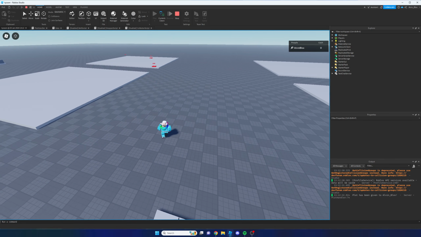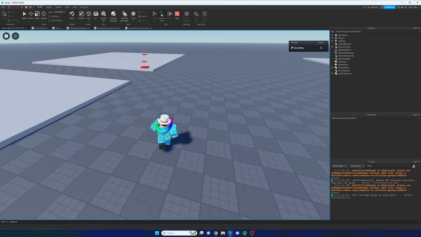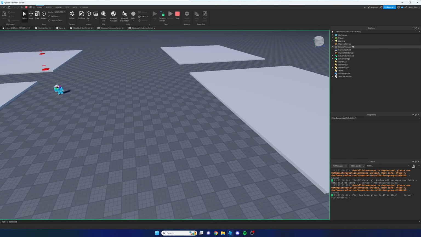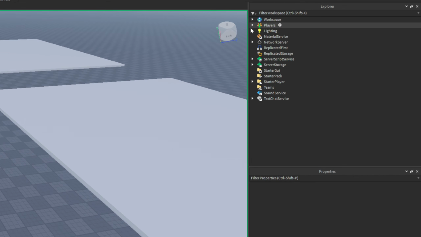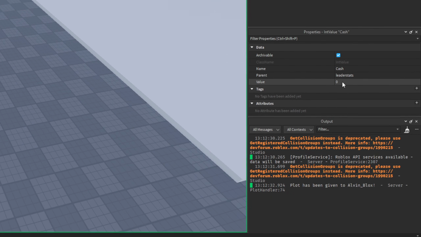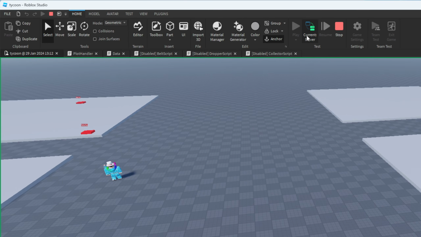Let's walk over, and I'm going to need to give myself some cash. So whilst I'm walking over, I'm going to switch to server mode by clicking on current client. I'm going to go to the properties, go to the explorer, find my player, find my leader stats, go to my cash. I'm going to set it to 500. I'm going to go back to current client mode.